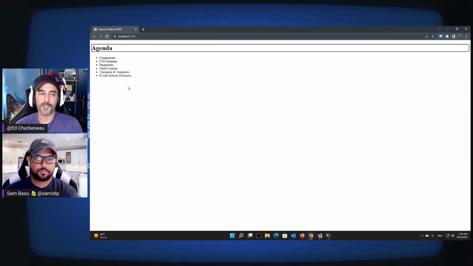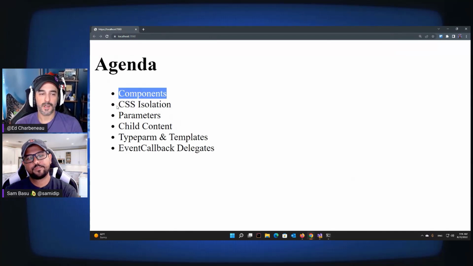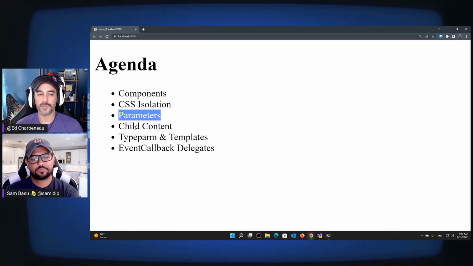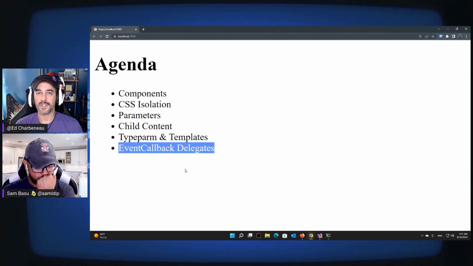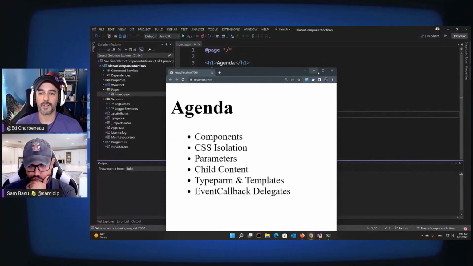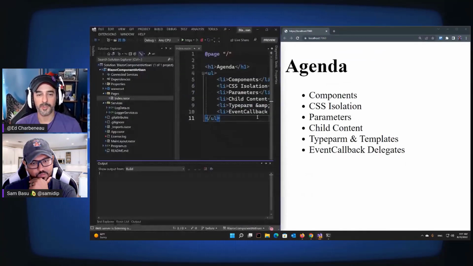And this is our agenda, Sam. I'm going to teach you a little bit about components. We'll talk a little bit about CSS isolation. We'll add some parameters to the components, and then we'll talk about data-driven components that have child content, type parameters, and templates, and then we'll do a little event delegation. All right?